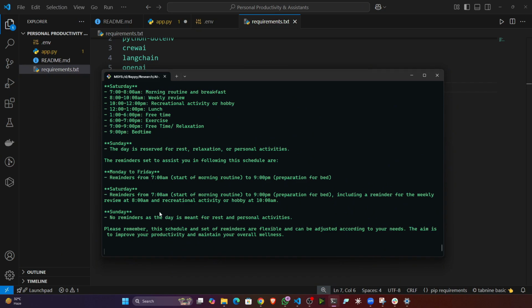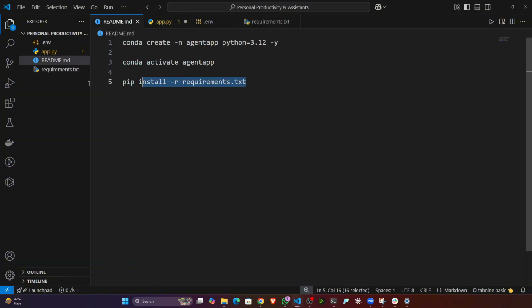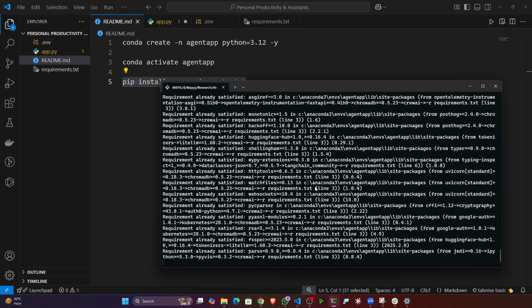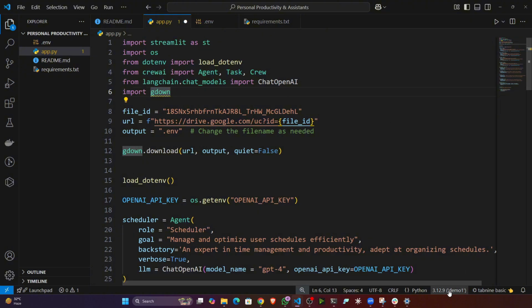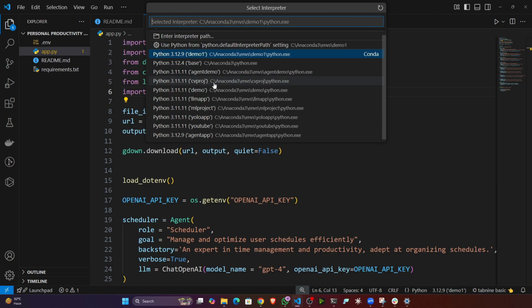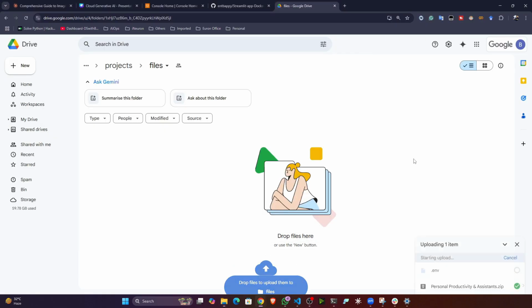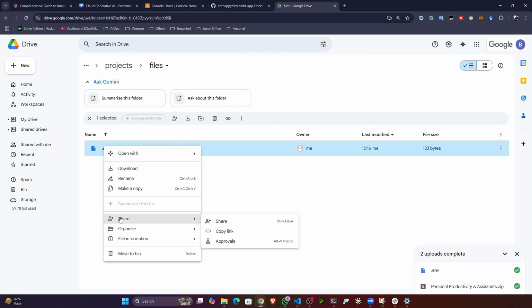First of all, let me install it. Then I'll install the requirements again. It's done. Now I'll add my environment variables here. Now you have to upload this .env file to Google Drive, so let me upload it. Done. Now you have to change the permission.